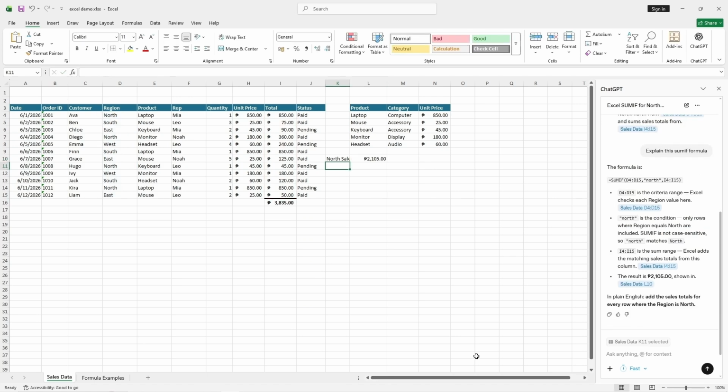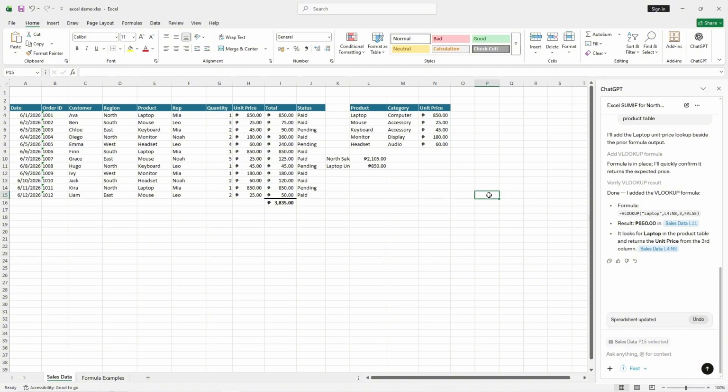Now, let's look at one of the most popular Excel functions, VLOOKUP. VLOOKUP is used when you want Excel to search for a value in a table and return related information from that same row. On the right side of the spreadsheet, I have a small product table that contains the product name, the category, and unit price. Let's say I want to find the unit price of a laptop. In ChatGPT, I'll type, write a VLOOKUP formula to find the unit price for a laptop from the product table. Now, I'll copy the formula and paste it into Excel.